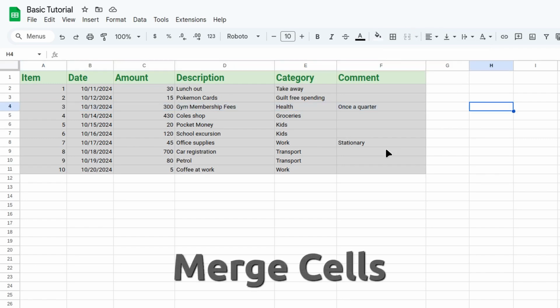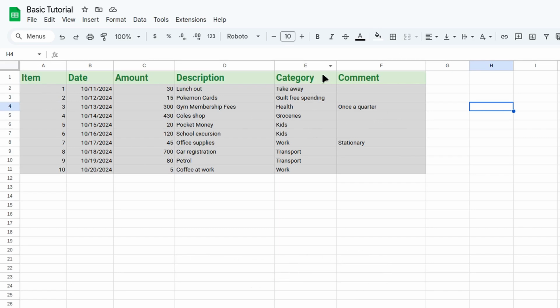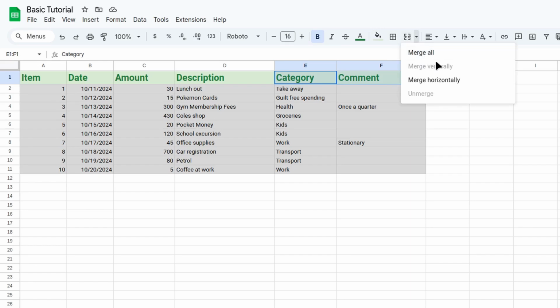Something else that comes in very useful is the ability to merge cells. I can't think of a reason we'd want to do that here, but just to demonstrate what that looks like, you select however many cells you want to merge and click on merge cells, which is here. There we go. There's a couple of types as well. Generally, you just click on the merge cells icon.